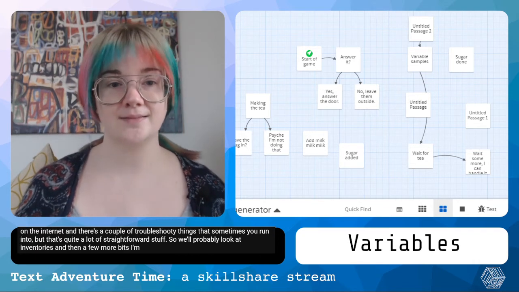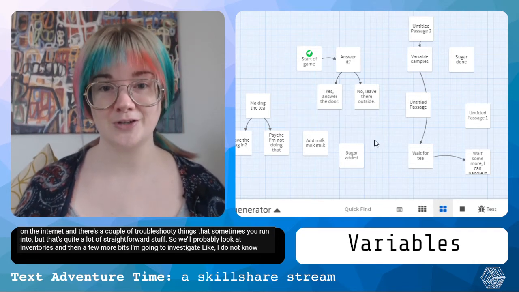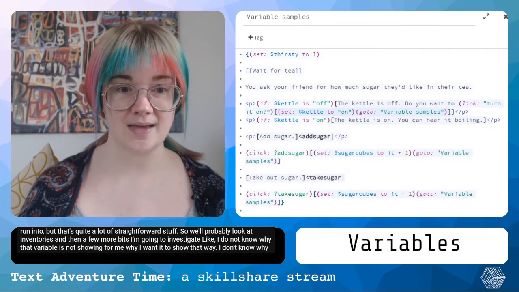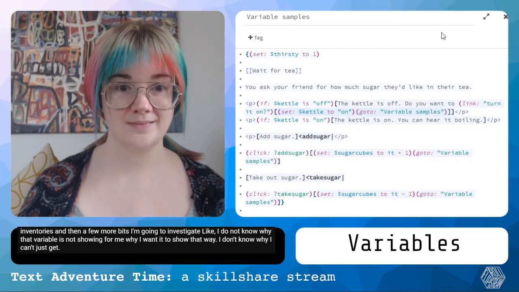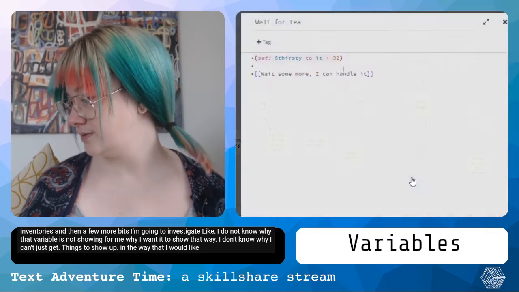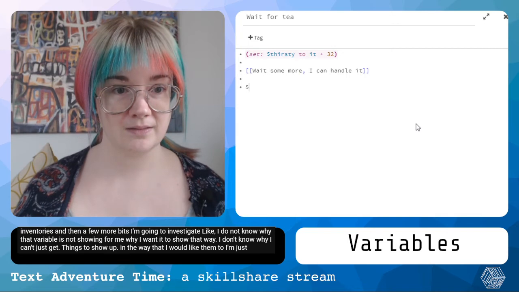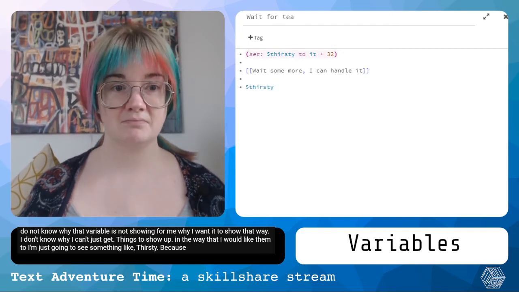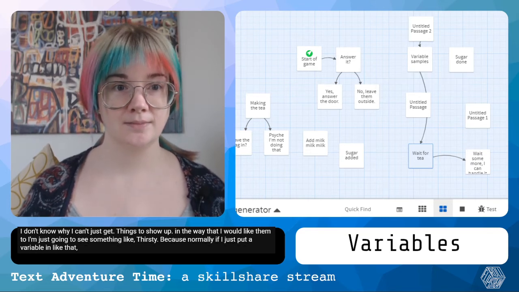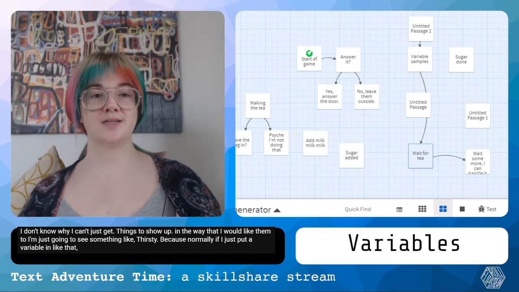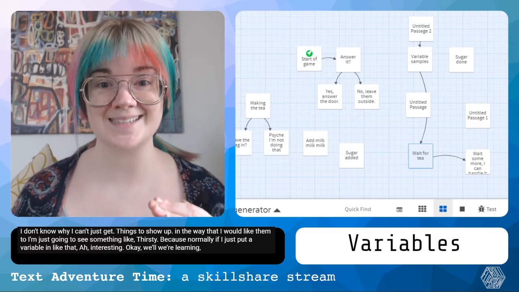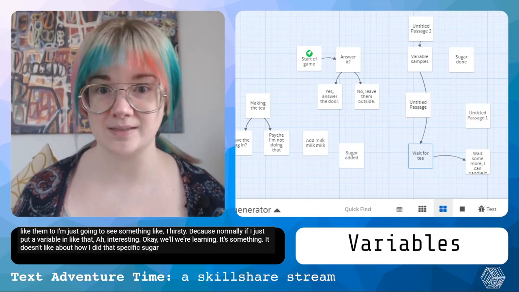I'm going to investigate why that variable is not showing for me, why I can't just get things to show up in the way that I would like them to. I'm just going to see something like thirsty, because normally if I just put a variable in like that, interesting. Okay, we're learning. It's something it doesn't like about how I did that specific sugar cube thing.